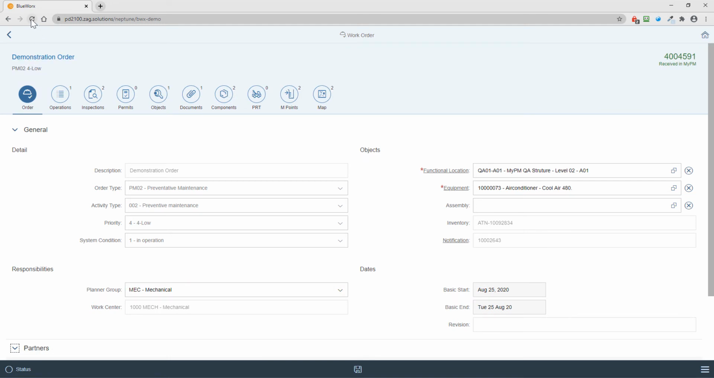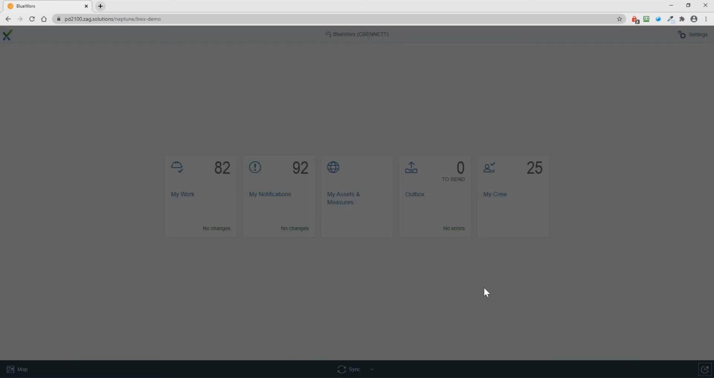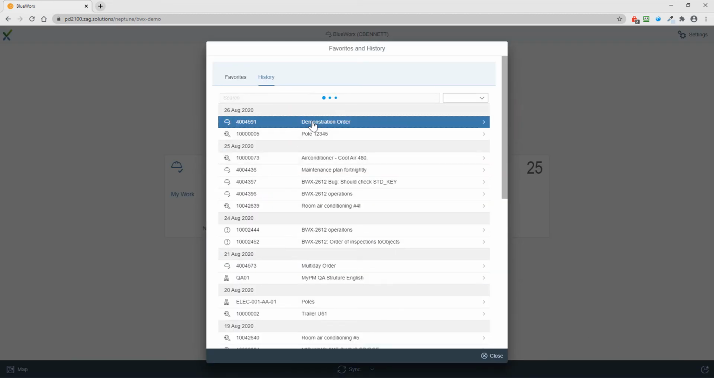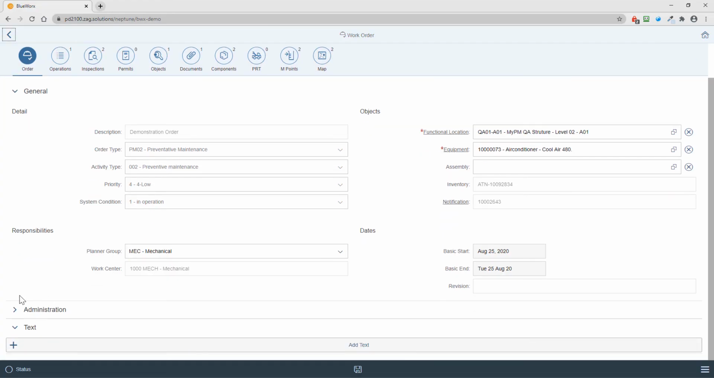So I'll just reload the page to load the changes that I've just made and activated. Move back into the order that I was just looking at, just going through my history tab. And you can see that the partner section is removed. Okay, it's as simple as that for, in this case, hiding a section.